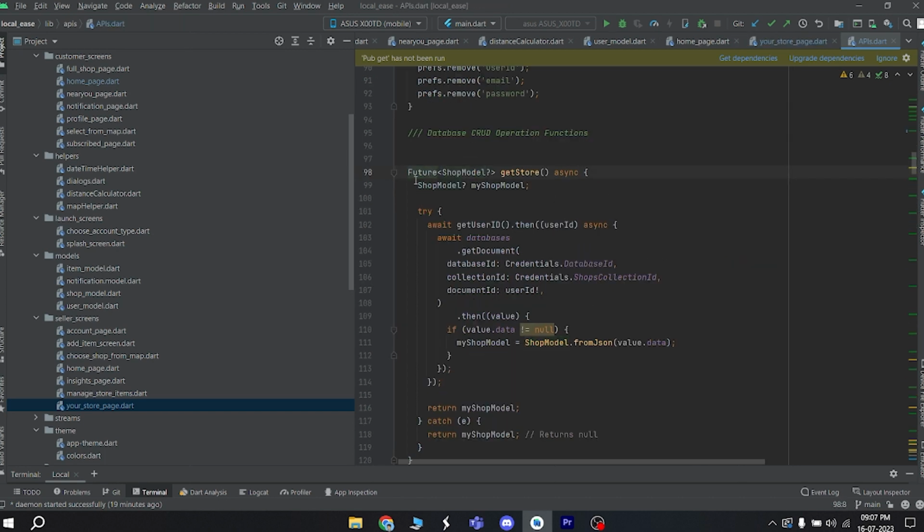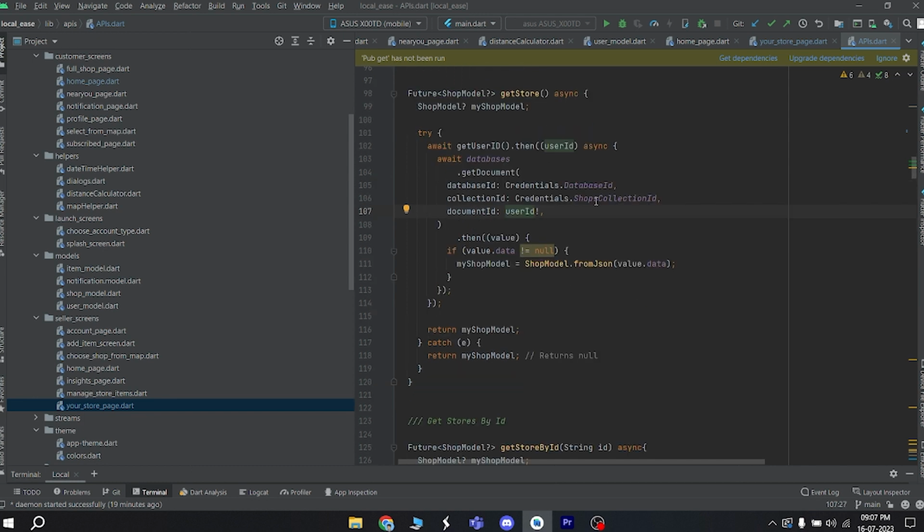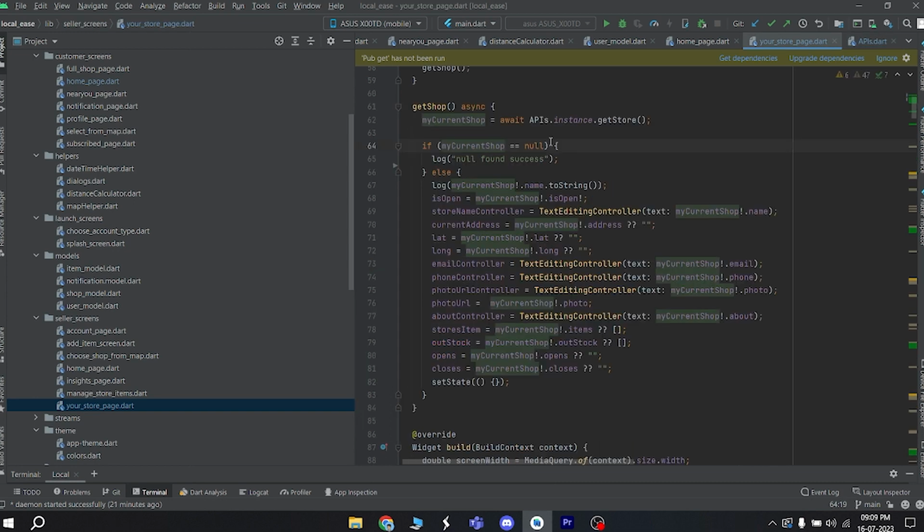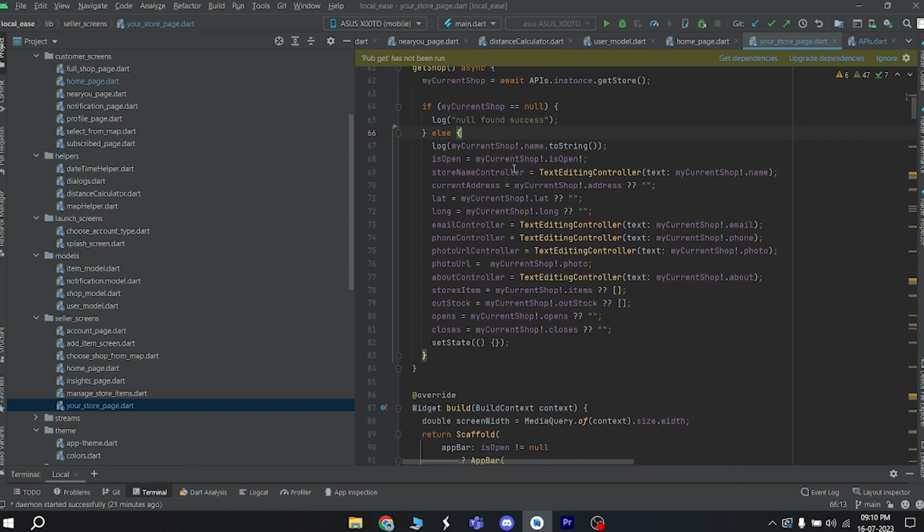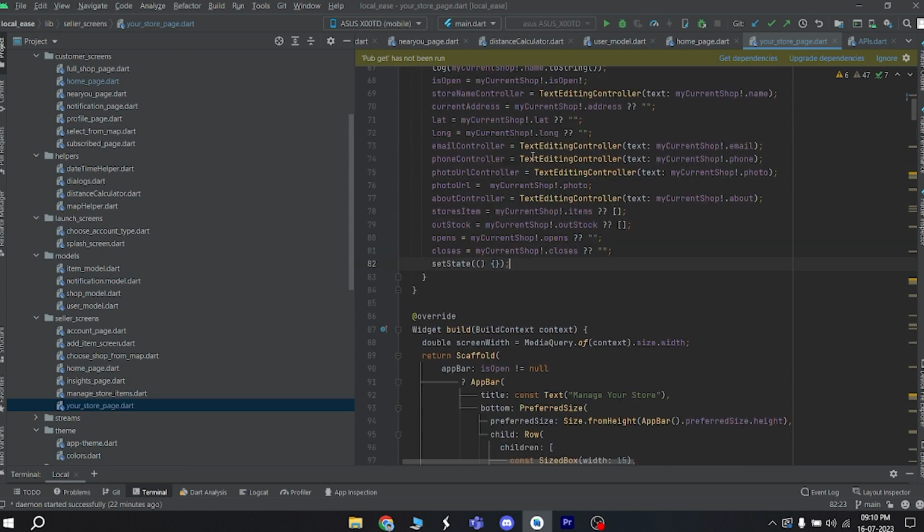This is a future type function that returns a shop model data. So first I'm getting my current user ID, and from the shops collection, I'm fetching the document that has the same ID as my current logged in user ID. And after I get the data, I want to set it in my shop model object, and finally I want to return my shop model object. Then if the data value is null, I don't want to initialize anything else. If I get the current shop data, then I want to initialize all my fields with my current logged in store data. And finally, after initializing all the fields, I'm calling this setState method.